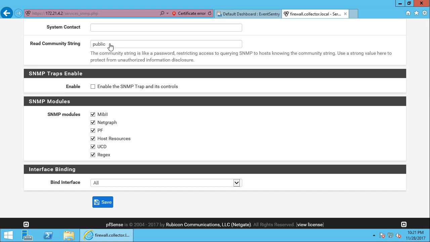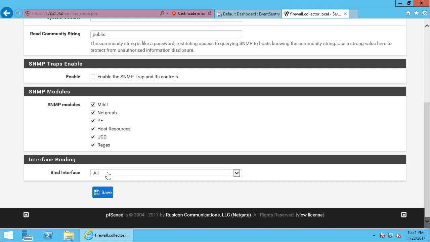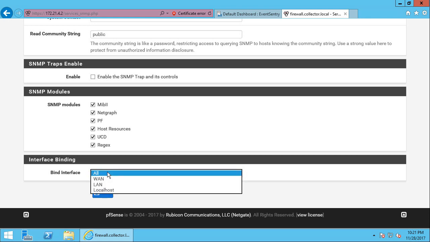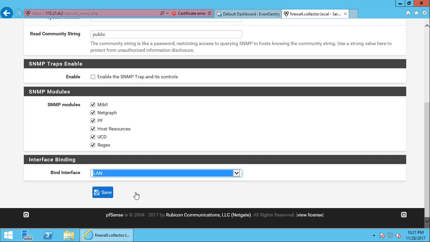On your network, you'll want to pick something a little more secure, even though SNMP version 2 is not very secure to begin with. But I definitely recommend picking something other than public. We'll leave all the SNMP modules activated here, but we will change the bind interface. So this is which port the SNMP daemon will be listening to incoming requests, and we don't want this to be open on the WAN side, so we're going to change this to LAN. That means only internal hosts will have access to query the firewall for SNMP information.